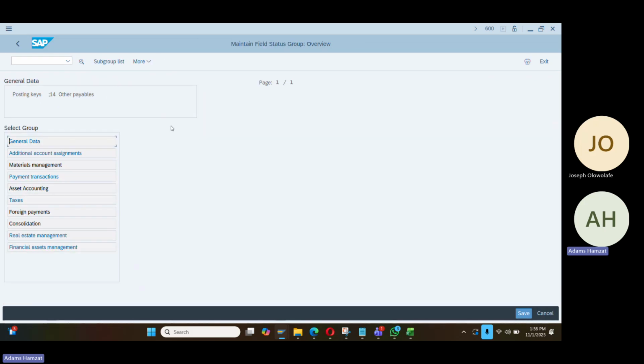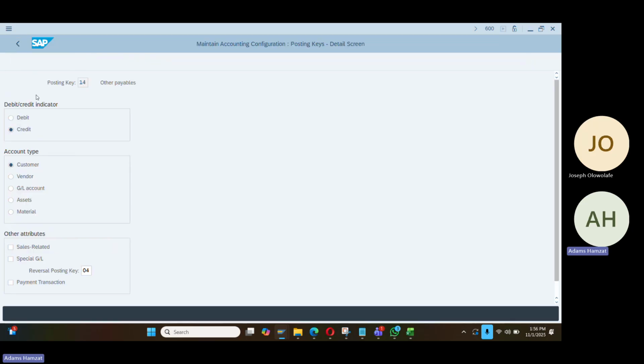I think I'll do a video on the field controls, the respective control elements on different objects like posting key, account grouping, field status grouping, vendor grouping, supplier grouping, respective field controls in the system. I'll do a video on this, but I won't bore you much on this particular part now. So I'll just go outside.